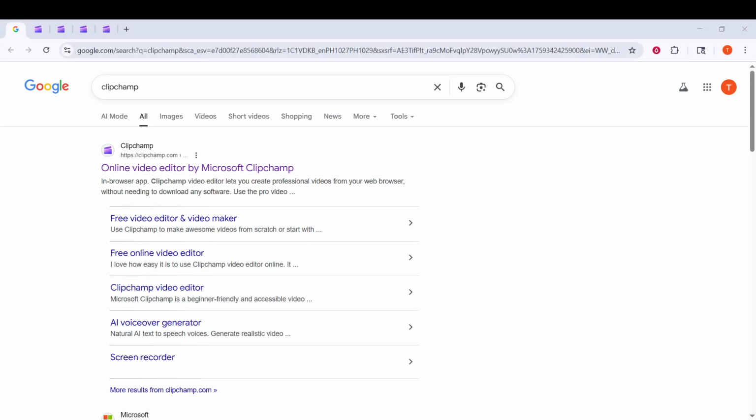In today's video, I'm going to teach you how to add your own music in Clipchamp. To get started, open your web browser and search for Clipchamp. Once you land on the official website, proceed to log into your account.